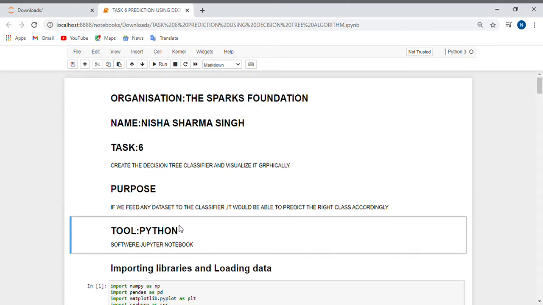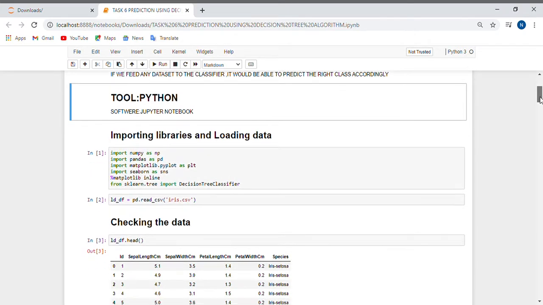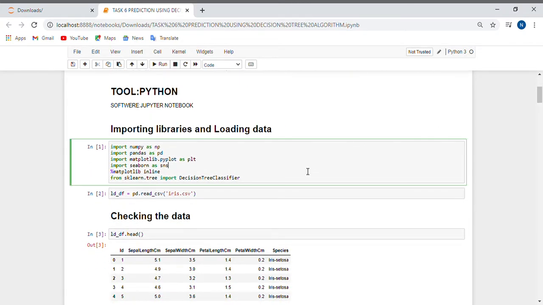For this, I am using Python as the tool and Jupyter Notebook as the software, and I am importing the necessary libraries and loading the data set. As usual, I am importing NumPy as np, pandas, and matplotlib.pyplot for the visualization, and most importantly, from sklearn.tree I am importing DecisionTreeClassifier, which is the algorithm of the model.